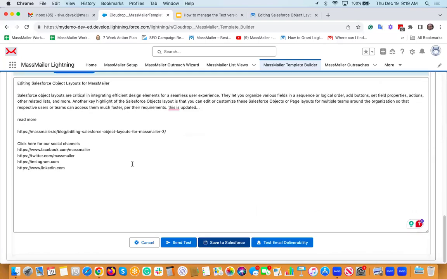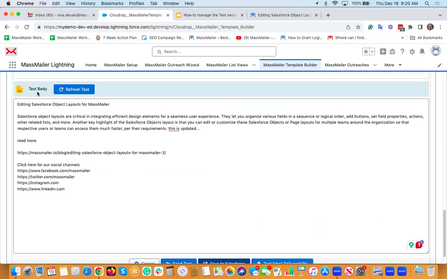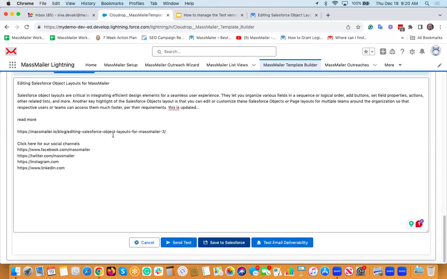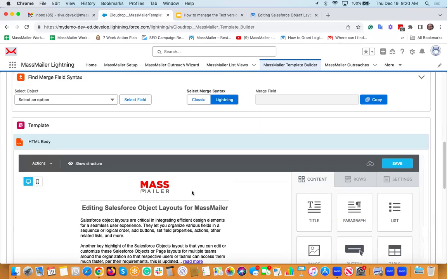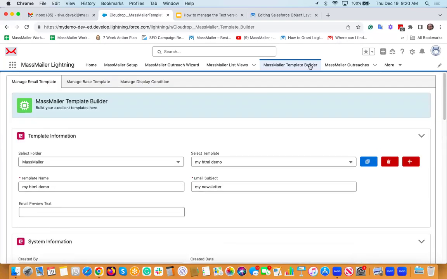We don't give you the option to test only text version. Just safely assume that it's going to be fine as long as it appears nicely here. In the future, we plan to add that option. When you do a send test, we would have an option to test both text version and the HTML. Right now, we only do the HTML version, as you know. Okay, but that is coming in the future. All right, so that's how you basically create the text version in MassMailer template builder.